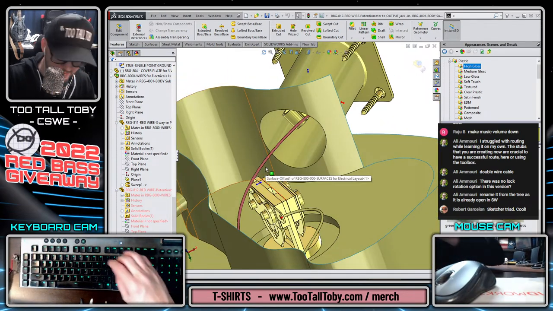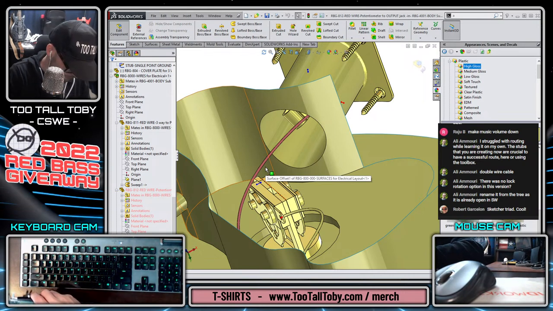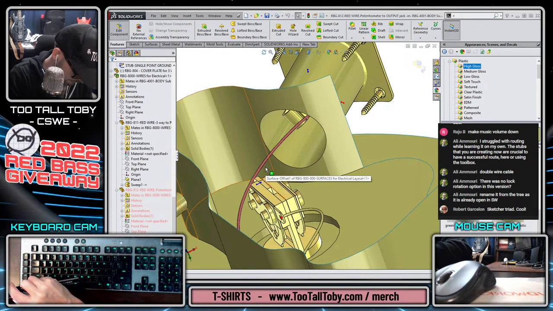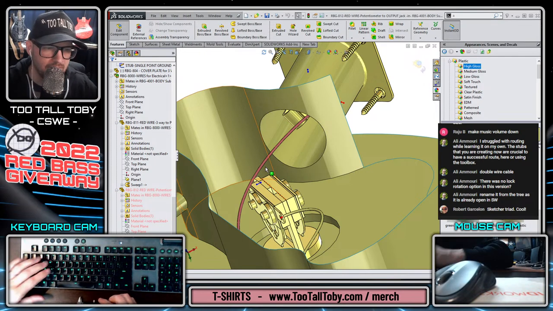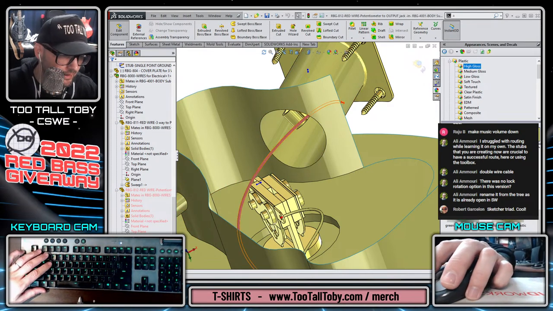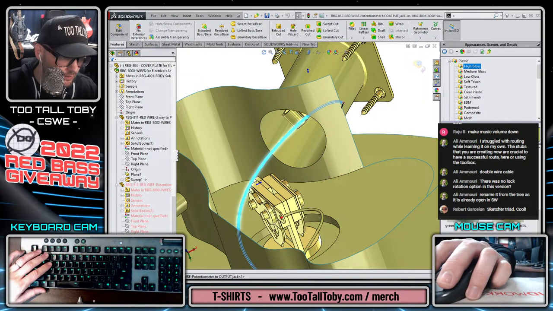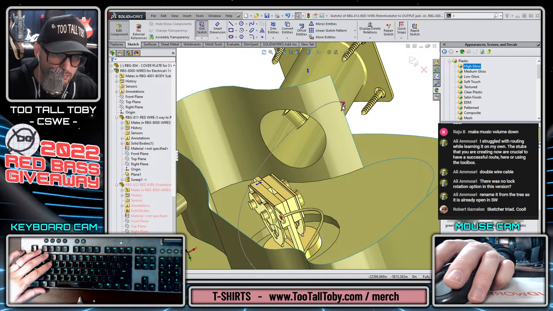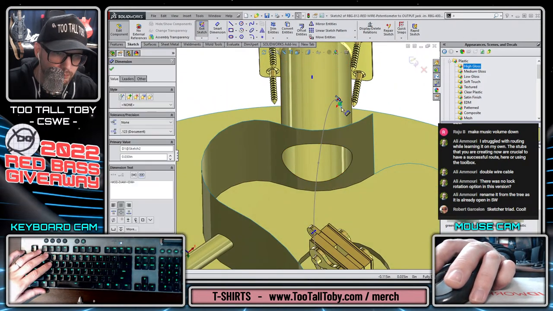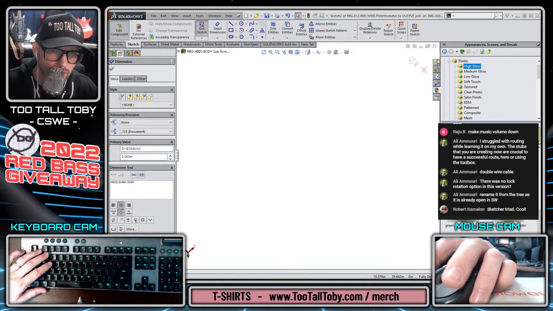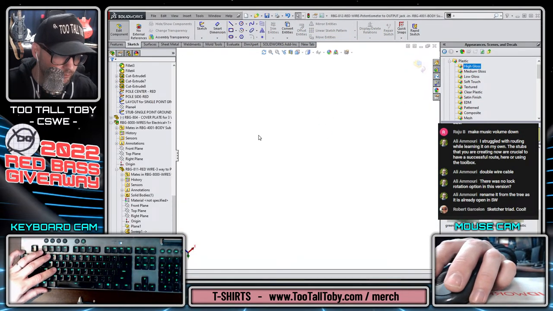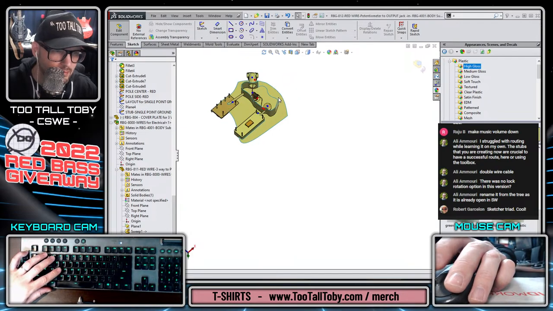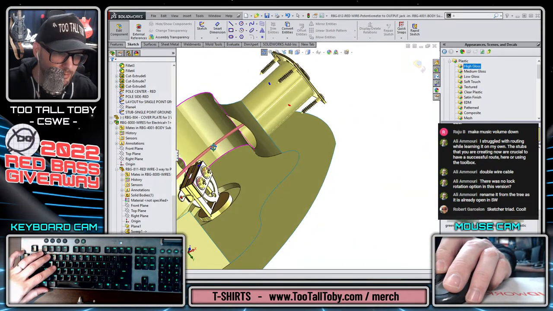I feel like that wire diameter is too small. Probably should have measured it first. Yeah, it's closer to 70. I'll make it 60. Yeah, that looks much better.